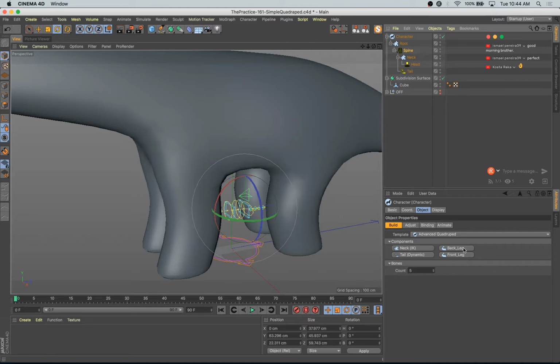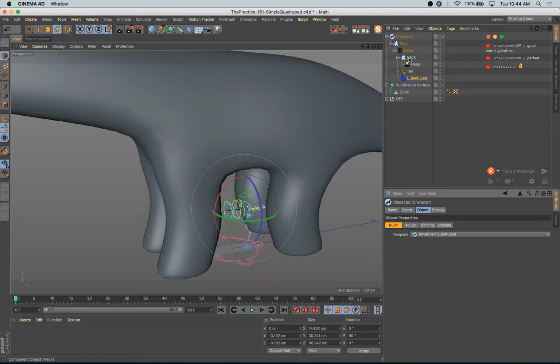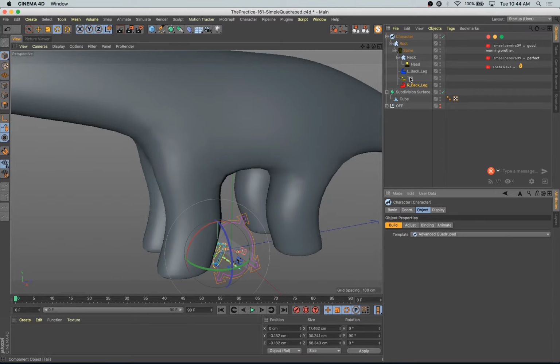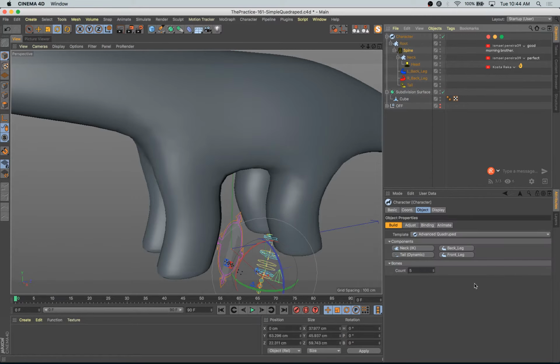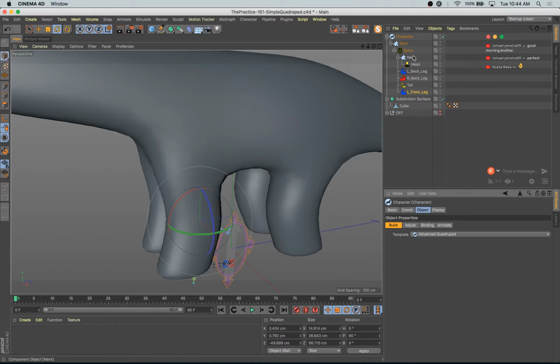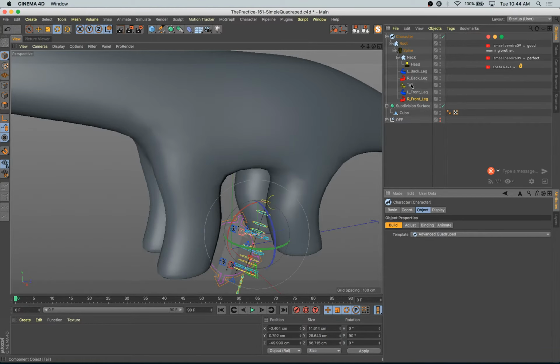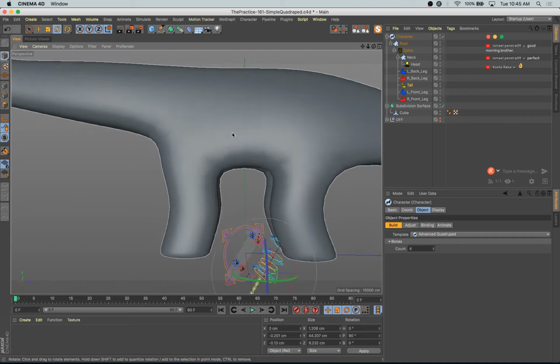Let's also add a back leg. And back to the spine and add another back leg. So now we have a left and a right back leg. I'm just trying to keep this hierarchy somewhat organized. Then we go back to the spine and we're going to add a front leg and a front leg. Now you see we've got basically all the limbs that we're planning on rigging.